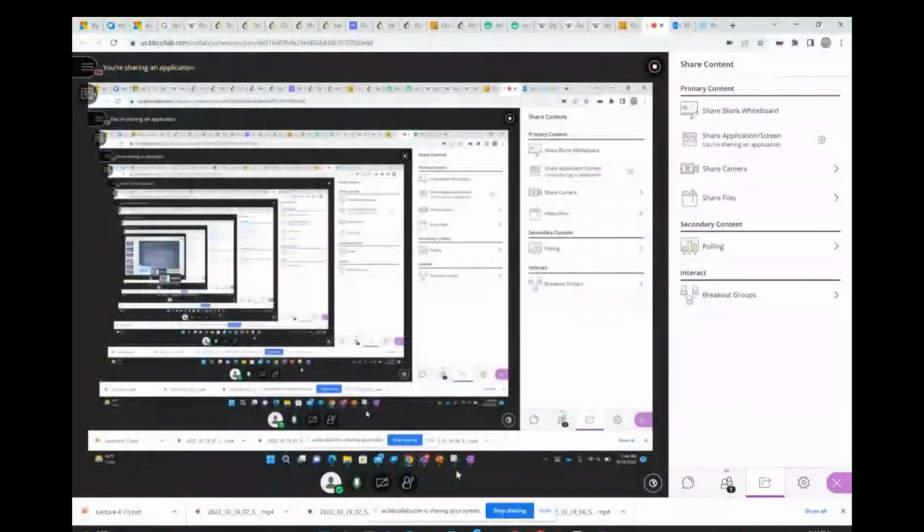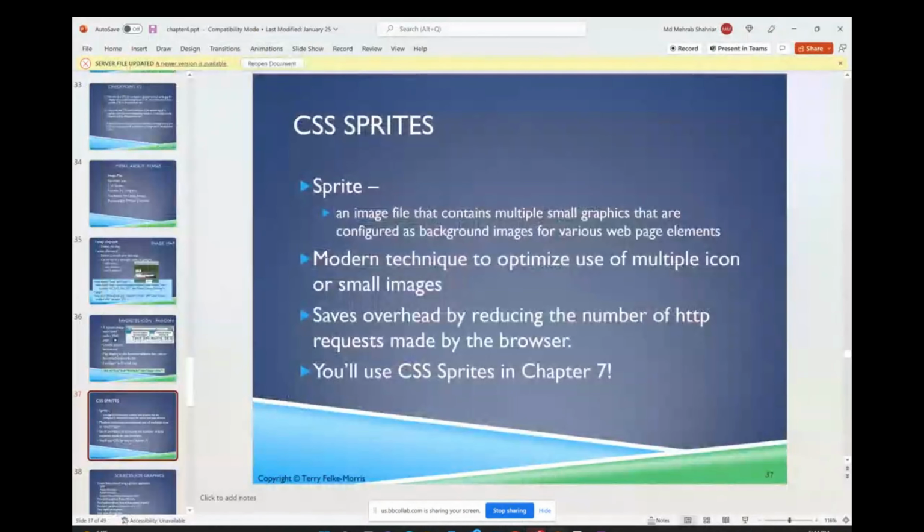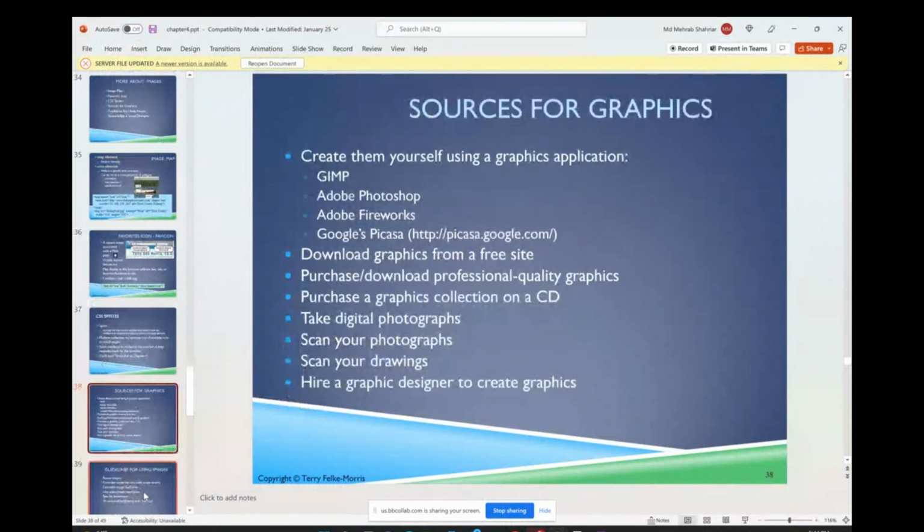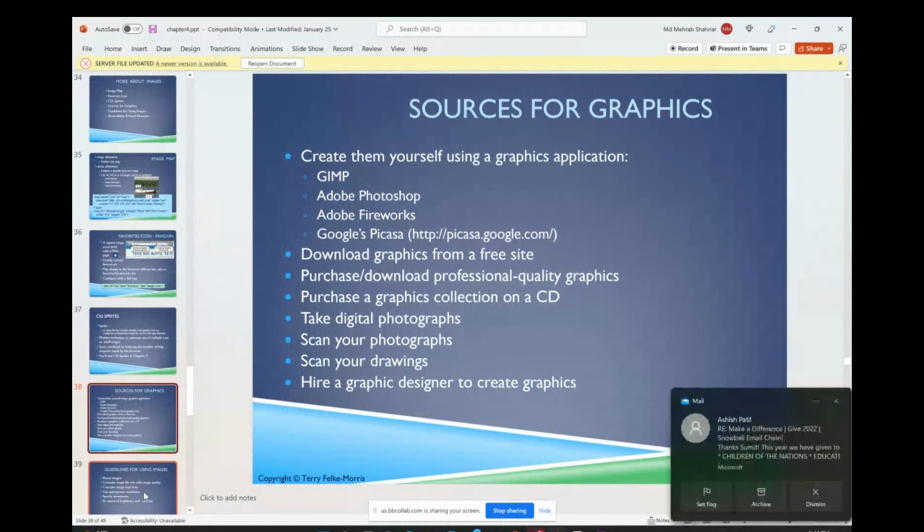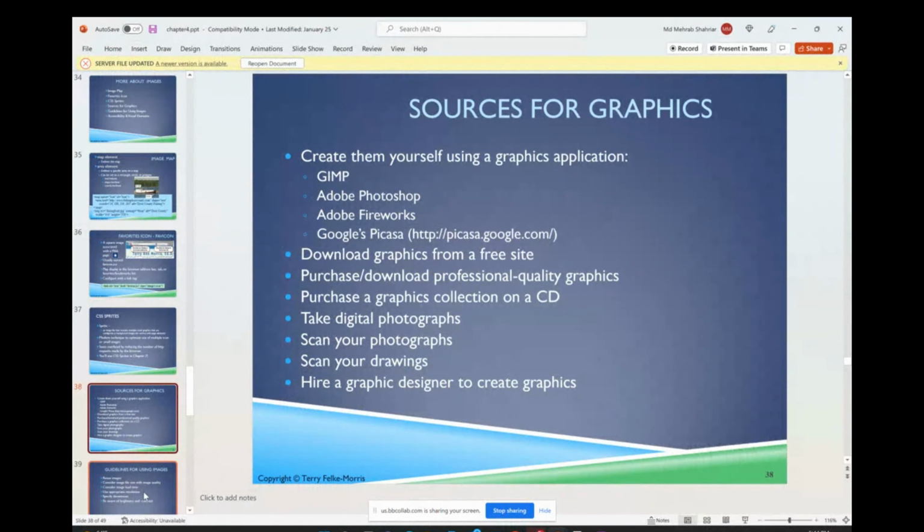So let's move to the next thing. Sources for graphics. Where do these graphics come from? The graphics that you use on your web page. Well, there are different sources. One is you can create them yourself, right? There are different tools and software to create graphics elements which you can use, or you can download from free sites.